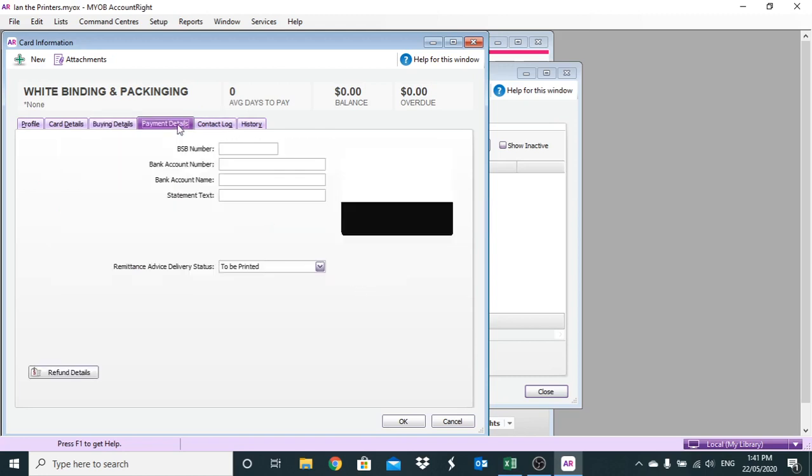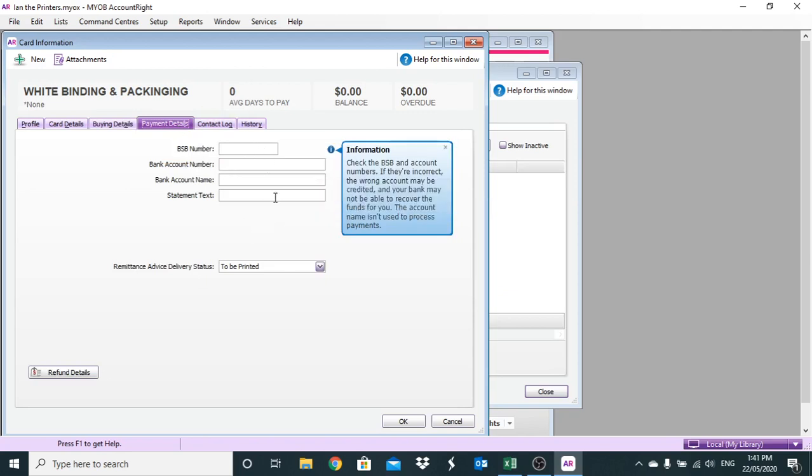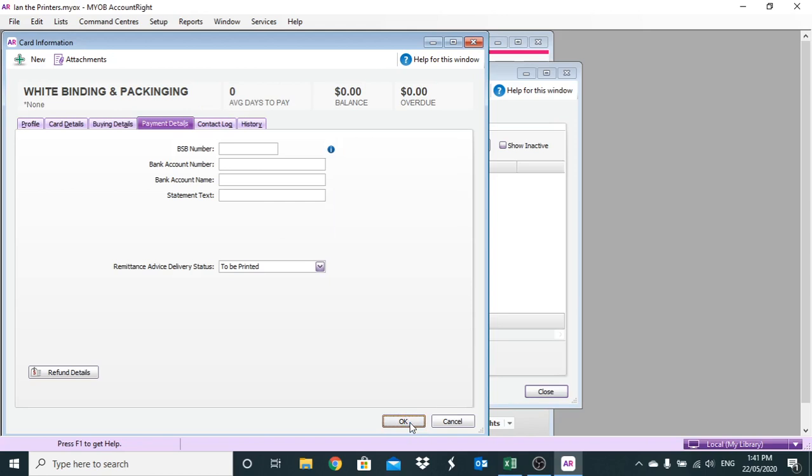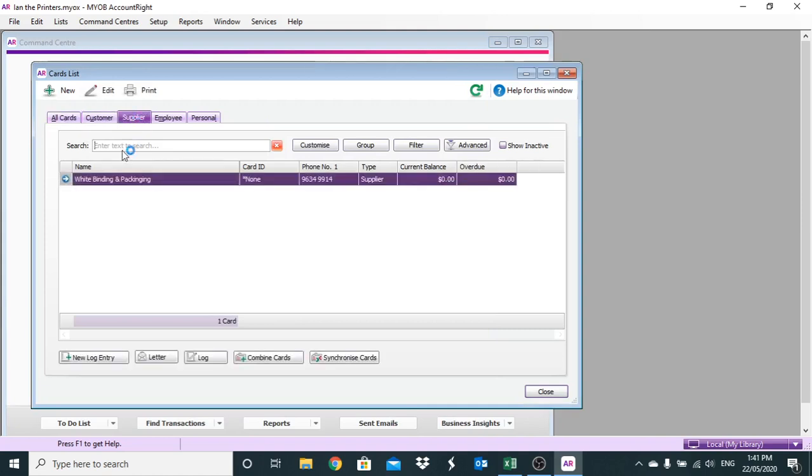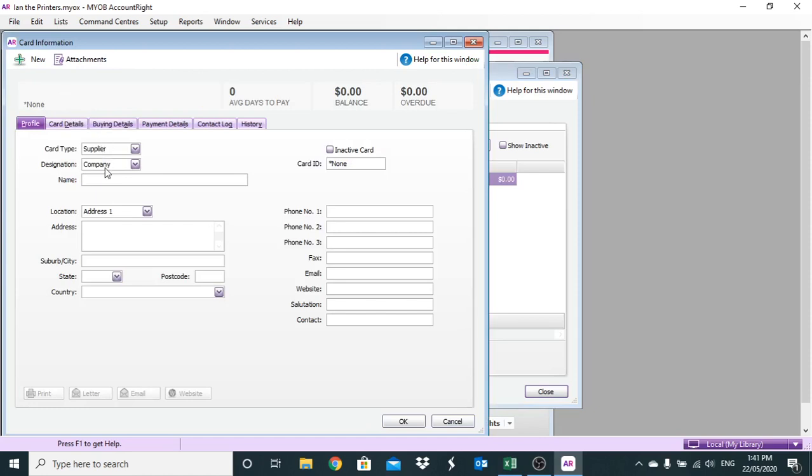So once that's done, payment details, if we wanted to put in the bank details of our supplier, we can enter that in there. Click on OK. That records the first supplier. There it is. So once again, we then hit new and we can enter the next supplier's details in. So this one is Stephen Graphics.